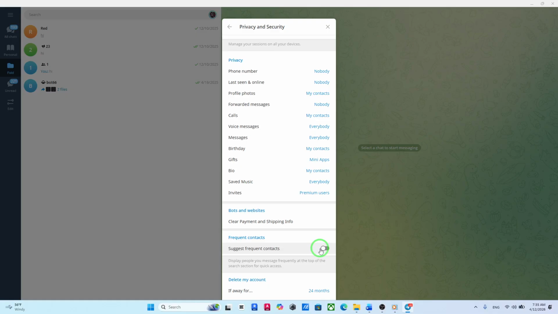Once you've made that change, click Save to confirm your updated privacy setting. That's it. Your adjustment is complete. From now on, Telegram will no longer highlight your most contacted people in the search section.